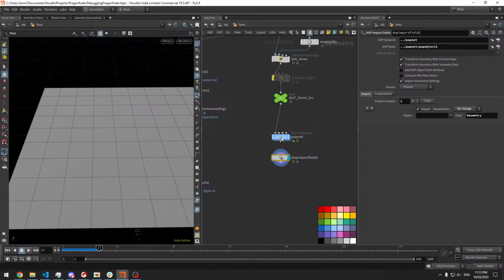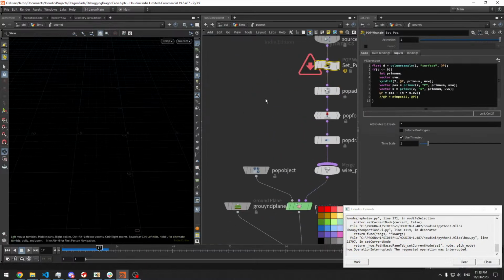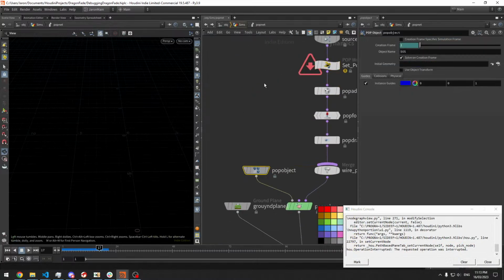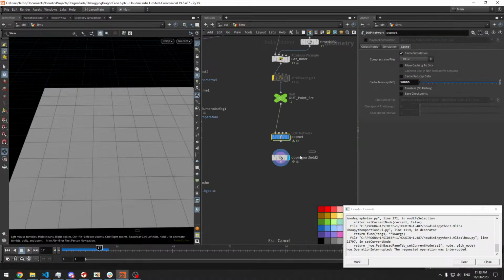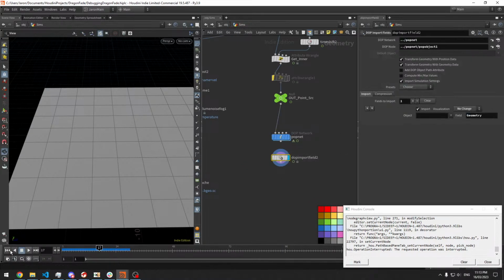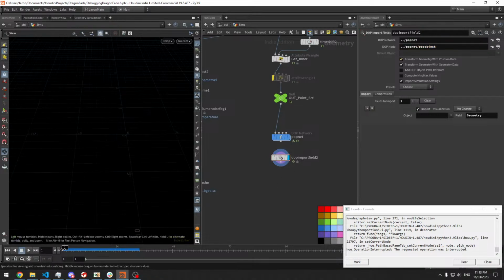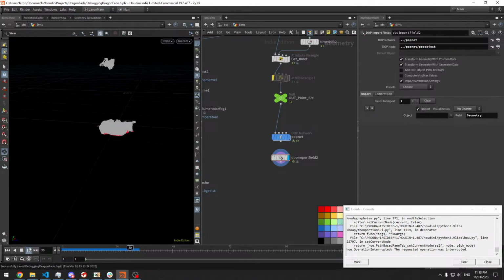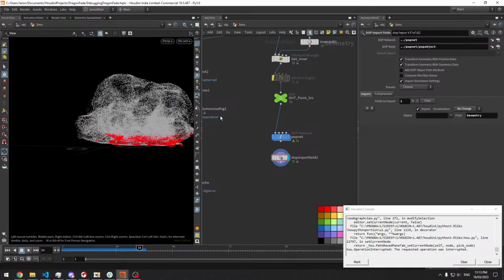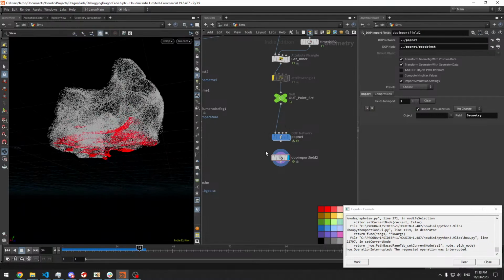Doesn't look like it's going to give it to me though. So I might actually do need to use pop object. Oh, it's just pop object. Okay. Alright. And now we're going to get the pop up. And it's going to give me the collision for the ground. That's fine.